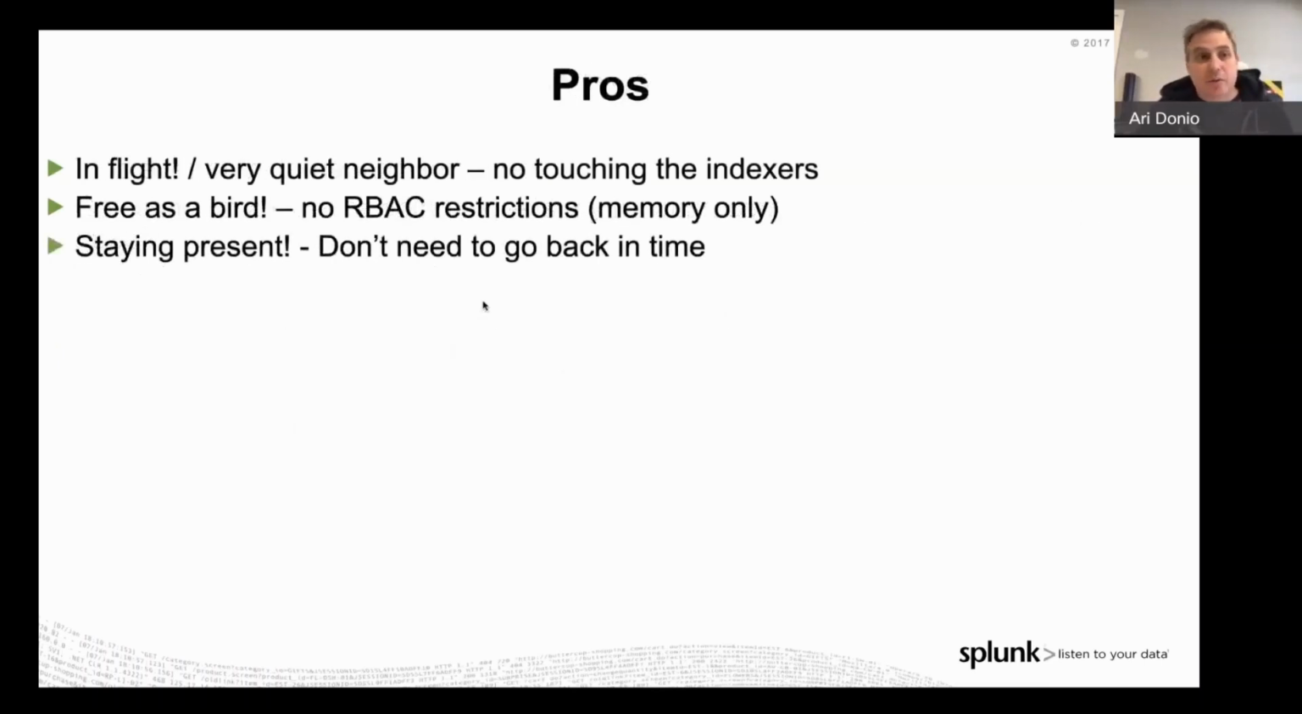So why is it good? The 3 main reasons are that, as a user, you're going to be a very quiet neighbor here. You're not going to touch the indexers. You're not going to interrupt anybody else when you're running make results. You're also very free, in the sense that there's no role-based access restriction, right? You're not restricted to an index or to an app or to a view, and you can create and be as free as you want. And lastly, you don't need to go back in time, right? We don't need to search a lot back. We can create our past and future the way that we want it.